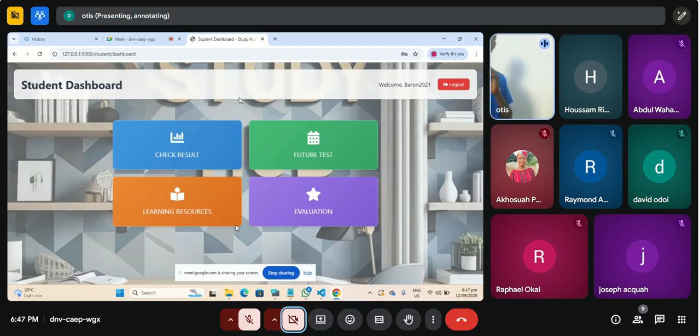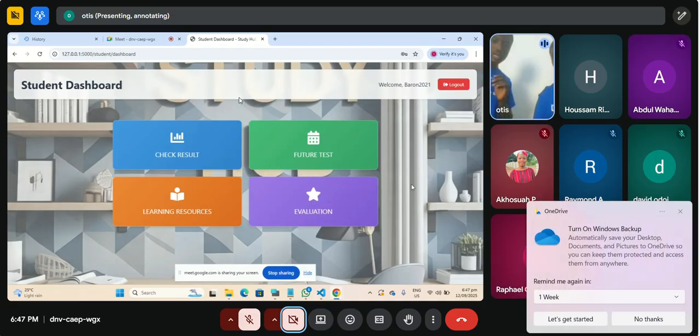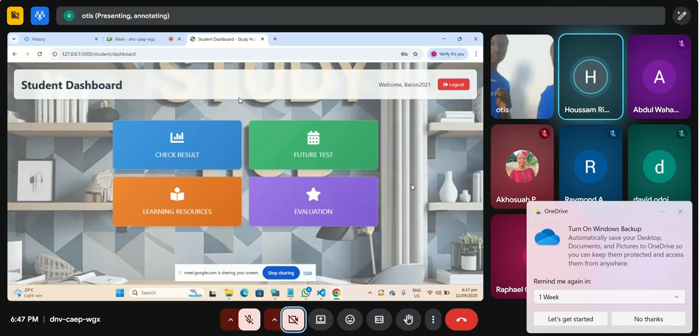Okay, so right now we've logged in as a student. So this is the student dashboard. Sorry, the screen is frozen right now. We are still stuck at the login page. Oh, it's now unfrozen. Yes, now we see the landing page. Yes, this is the student dashboard.